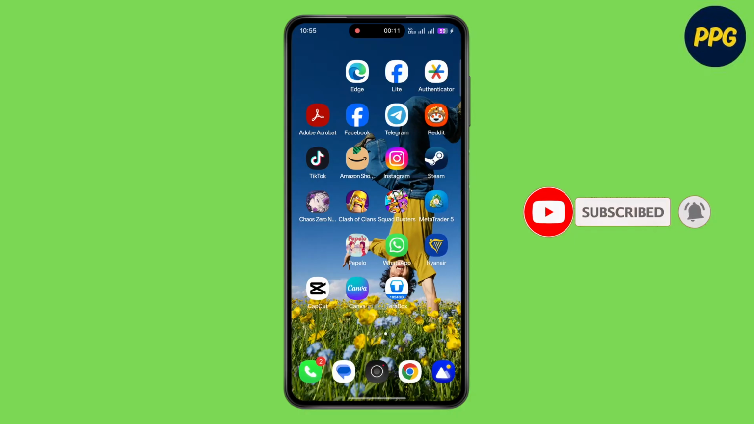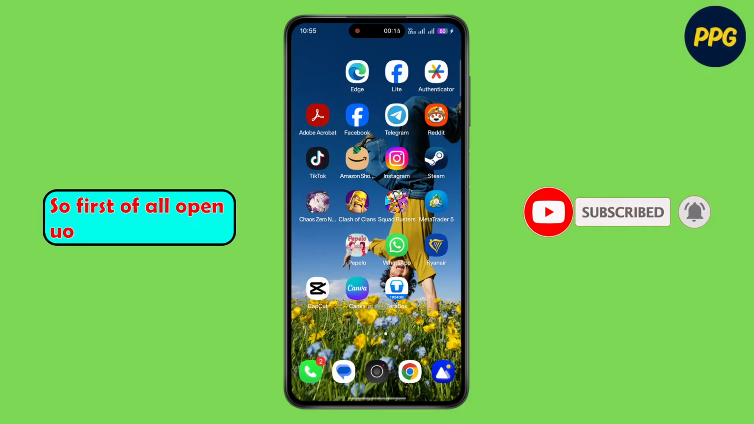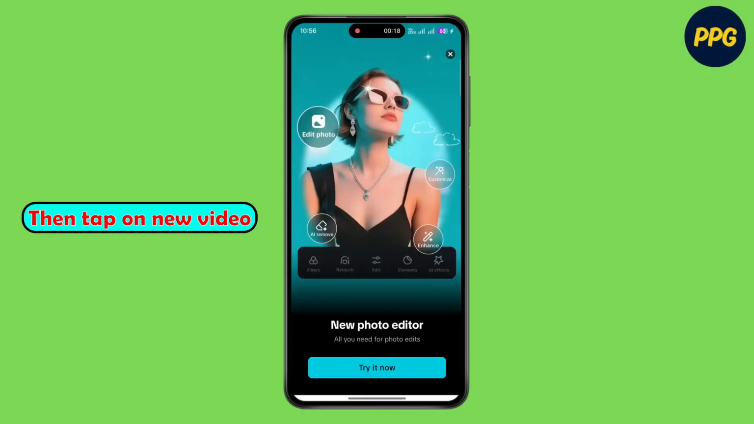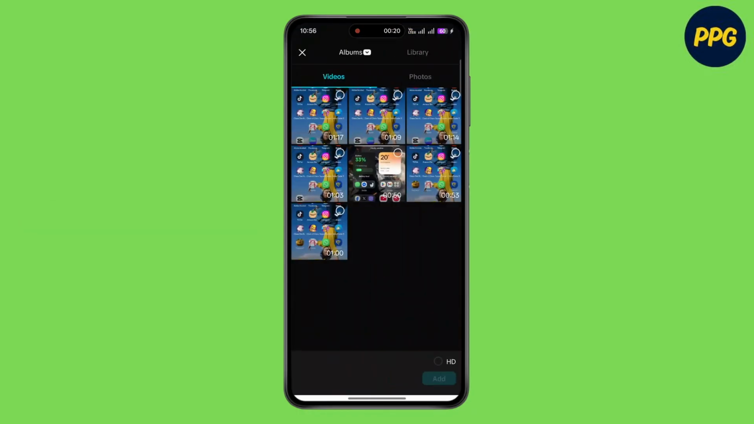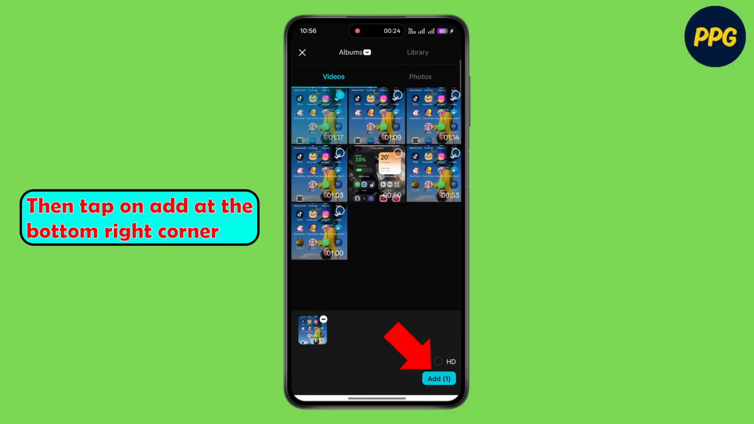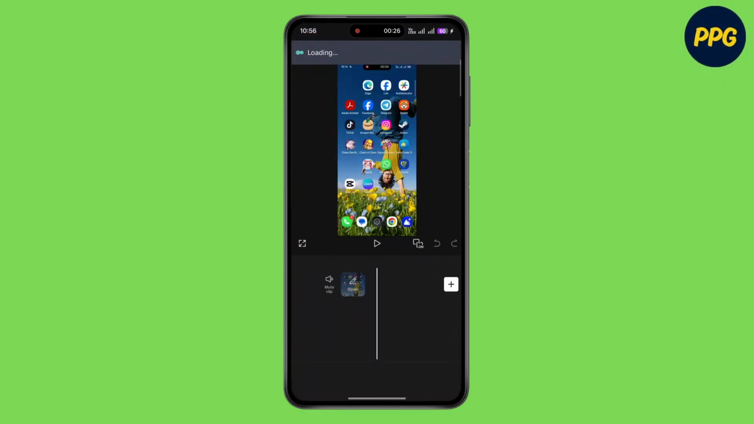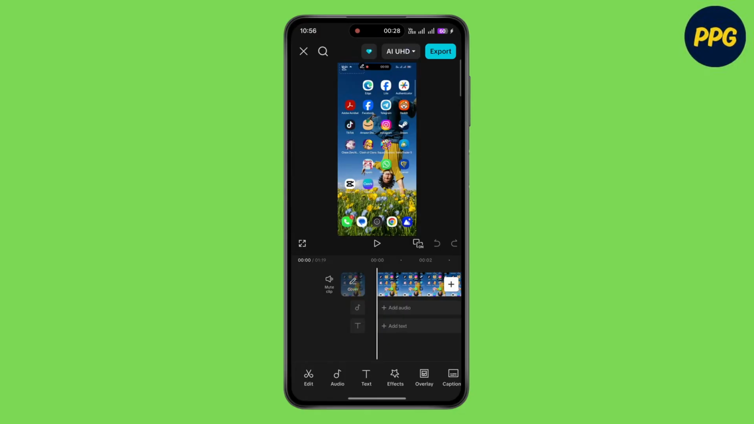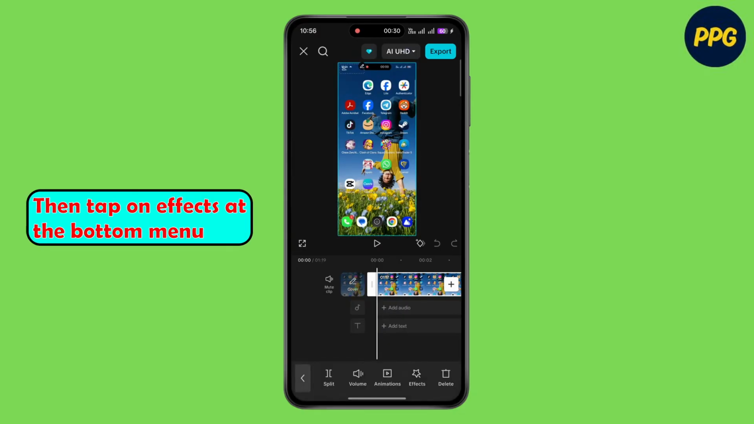So first of all, open up CapCut on your device. Then tap on new video. Now select the video. Then tap on add at the bottom right corner. Now select the video. Then tap on effects at the bottom menu.